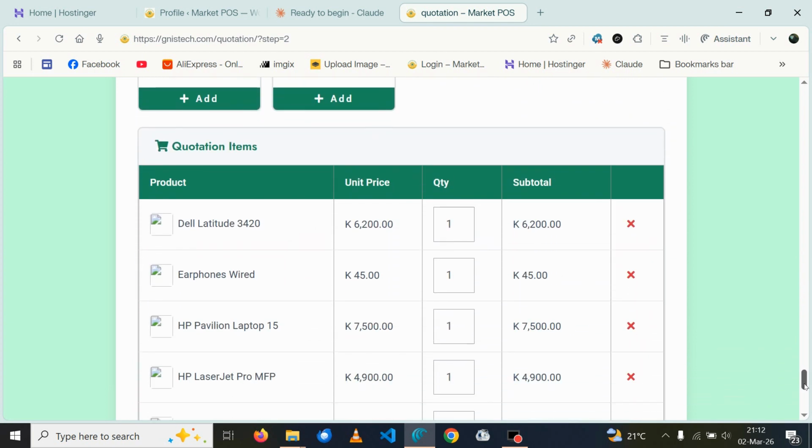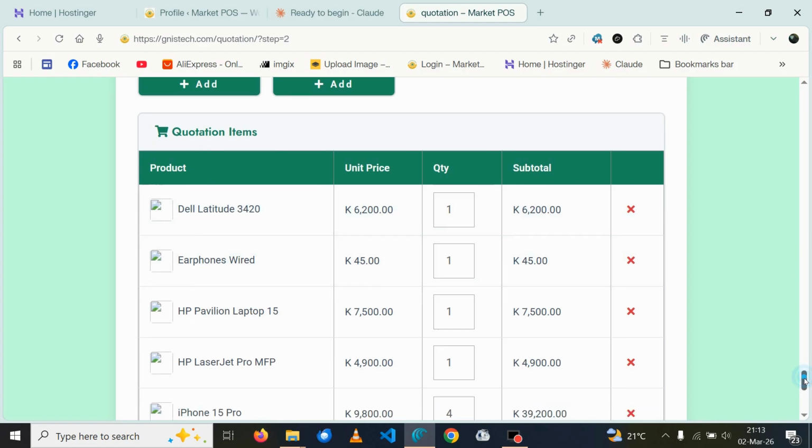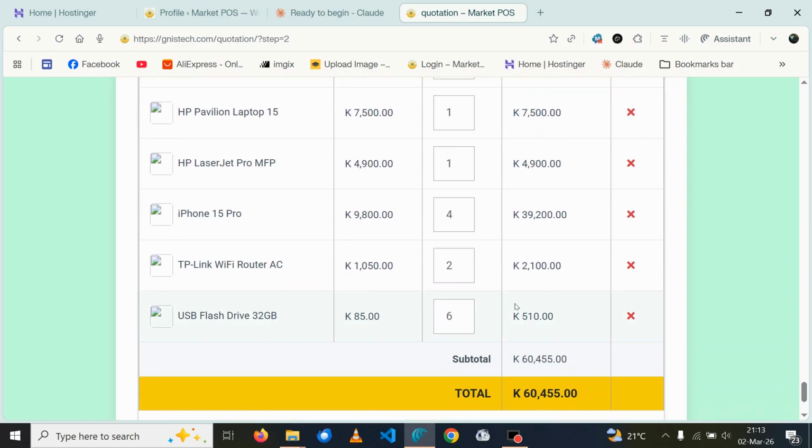So here is the quotation. Because I did not add the pictures, that's why you cannot see pictures, but here you should see pictures when the pictures are there. Quotation items. So these are the items on the quotation. All these are 1, 1, 1, 1, 1, 1. Then you remember the iPhone, we said 4. Then these are 2.